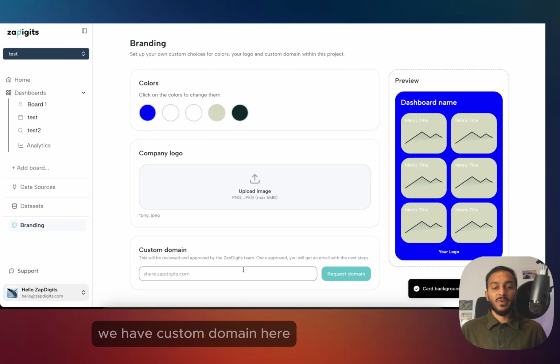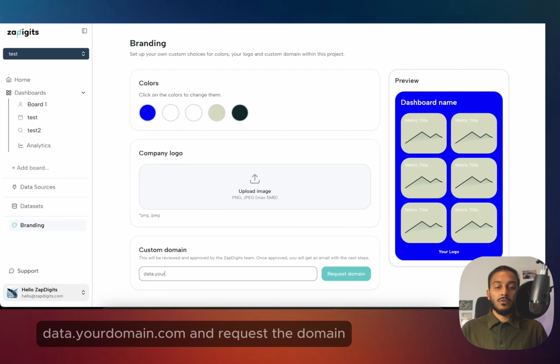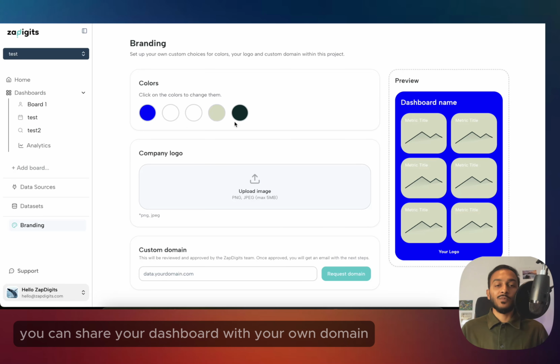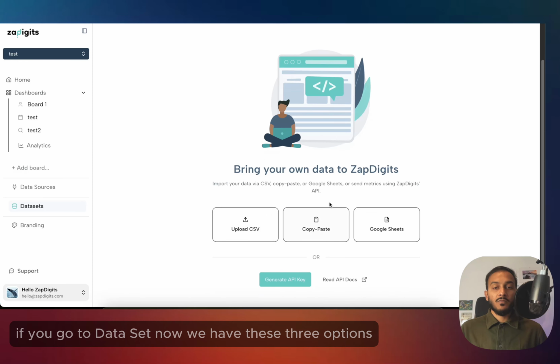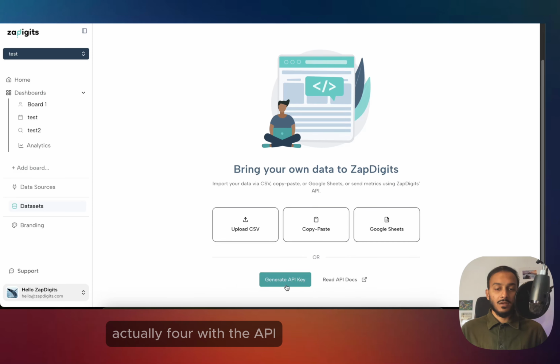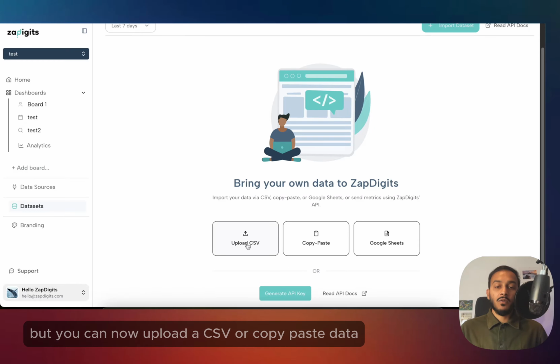You have custom domain here, so you can add your data.yourdomain.com and request the domain. Then once you get approved, you can share your dashboard with your own domain. If you go to dataset, now we have these 3 options, actually 4 with the API. This feature was already there. You can send data via our API, but you can now upload a CSV or copy paste data, and you can connect to your Google Sheet.